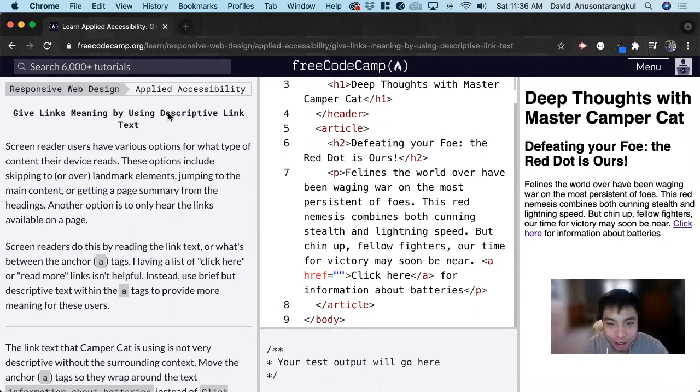Today we're going to do a freeCodeCamp tutorial on applied accessibility, and we want to give links meaning by using descriptive link text. When we're writing our website, writing code, making our page accessible, we have to think about screen readers and how to accommodate them.